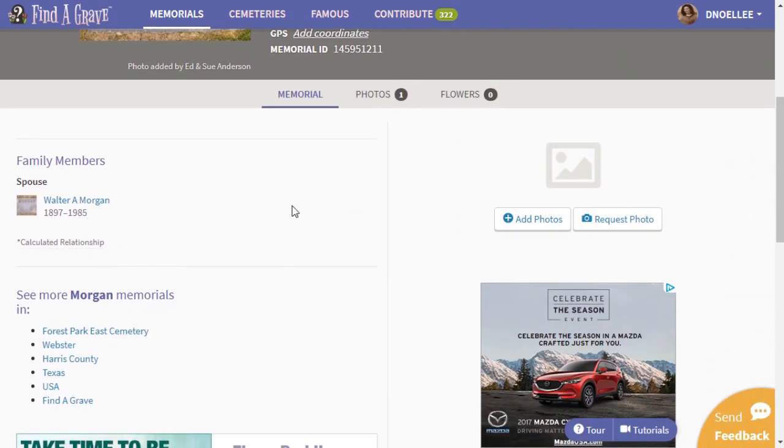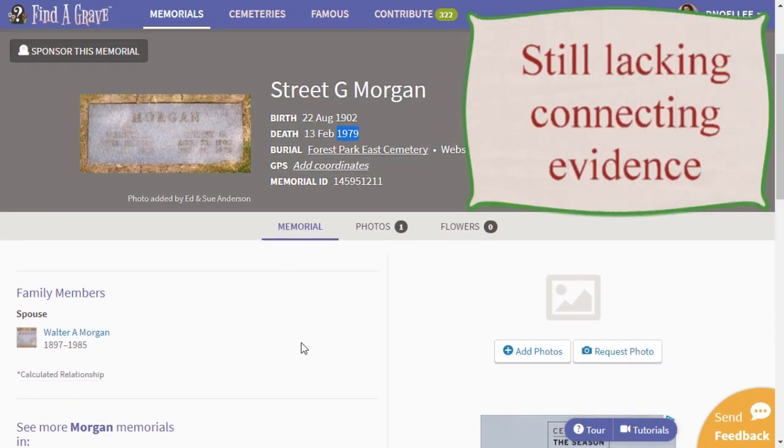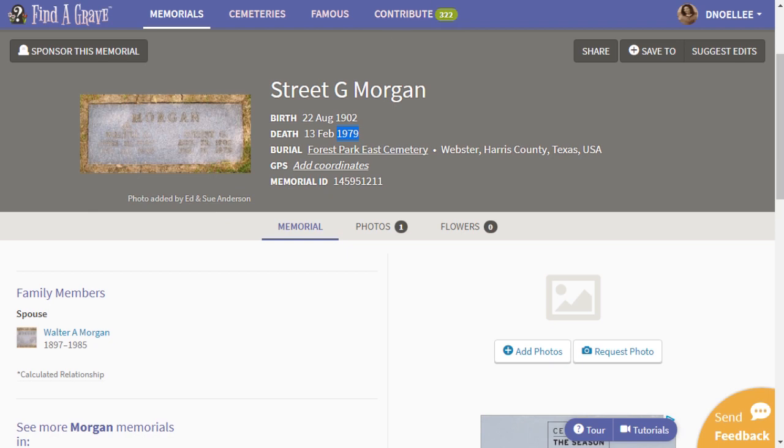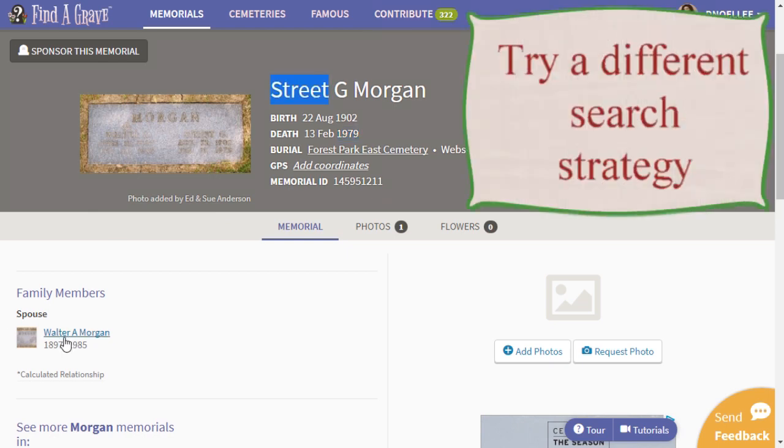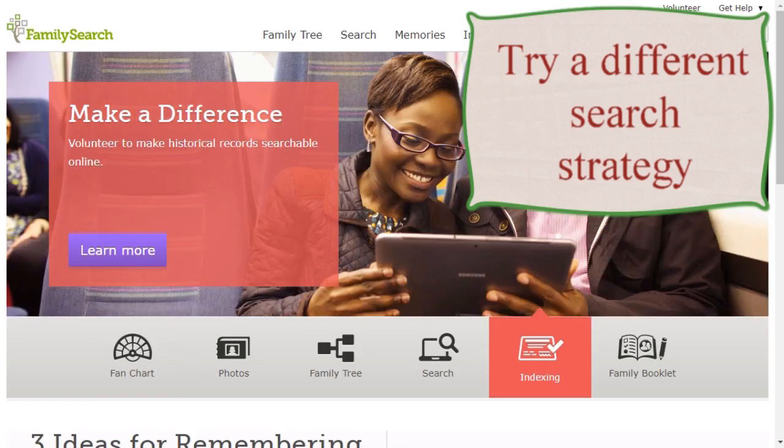And then I don't have children information. I don't have parental information. I do have a husband, but I'm still lacking some piece of information to say any or all of these records actually pertain to relatives that I'm researching. So one of the things I like to do is look for Street and look for Walter and see if they have any records for the children that I know of.